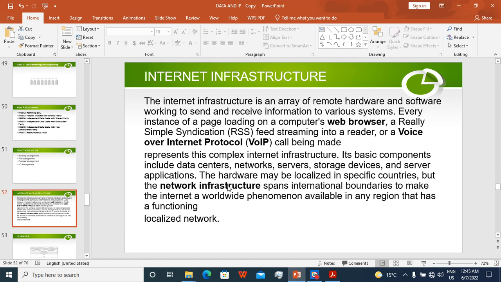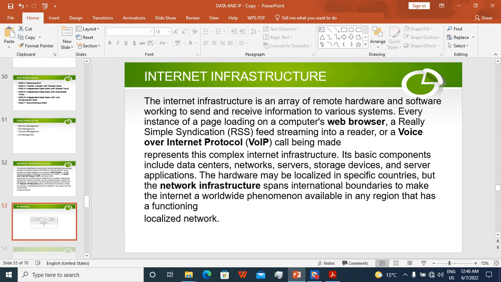The basic components of internet infrastructure include data centers and networks, servers, storage devices, and server applications. The hardware may be localized in specific countries, but the network infrastructure spans international boundaries to make the internet a worldwide phenomenon, available in any region that has a functioning localized network.